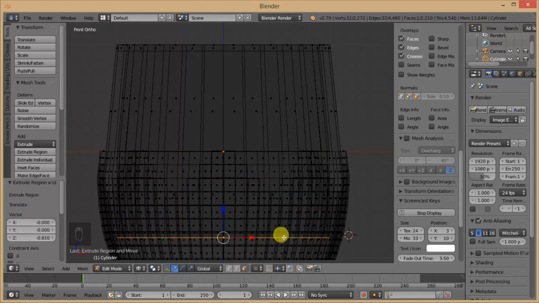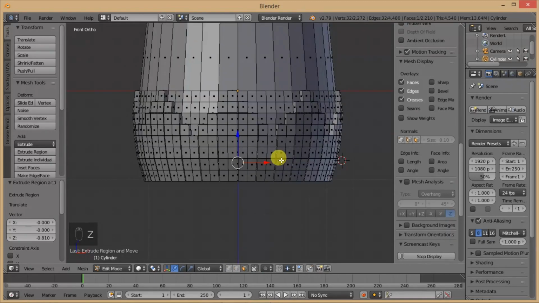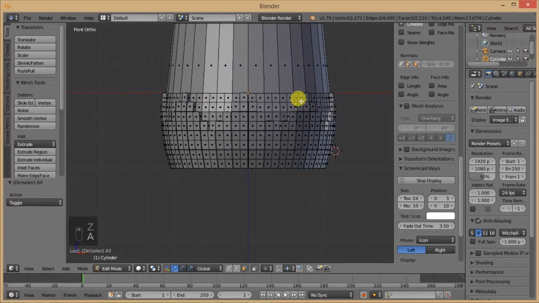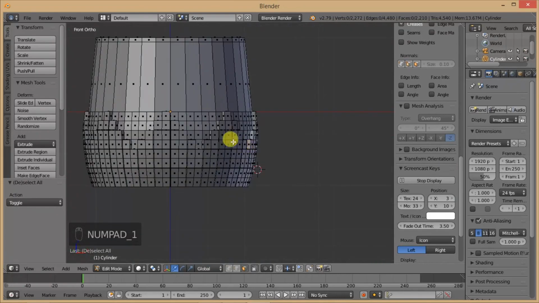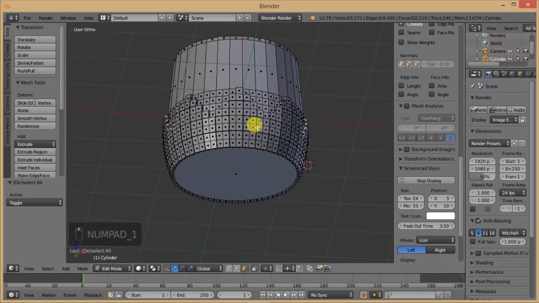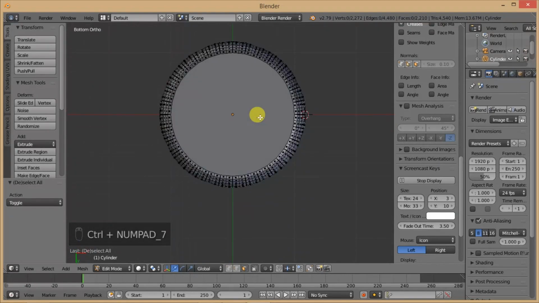Up to this. Now press Z and then A to deselect everything. So this is how our cups look like. And again, press Ctrl plus 7 to go into the bottom view of this object.